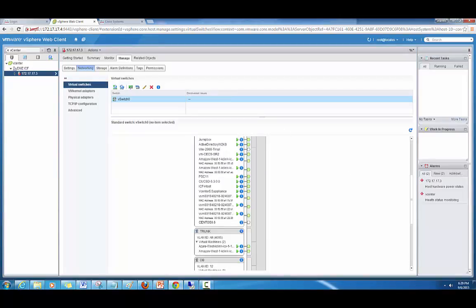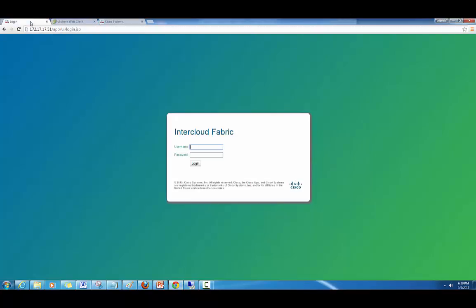So once that is done, it's pretty much ready. We can log in and start configuring. So this is the kind of portal you get once you log in the first time. And the same password.